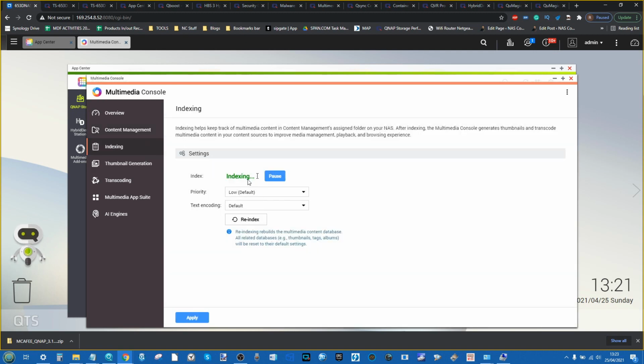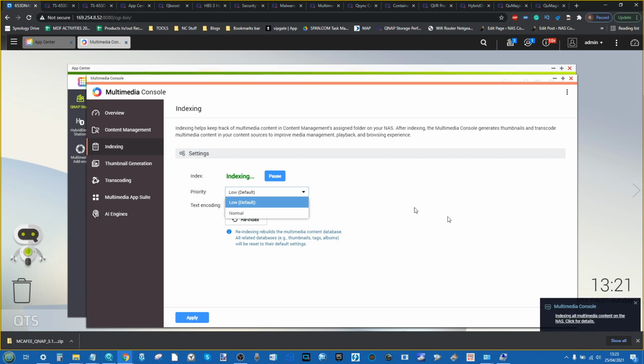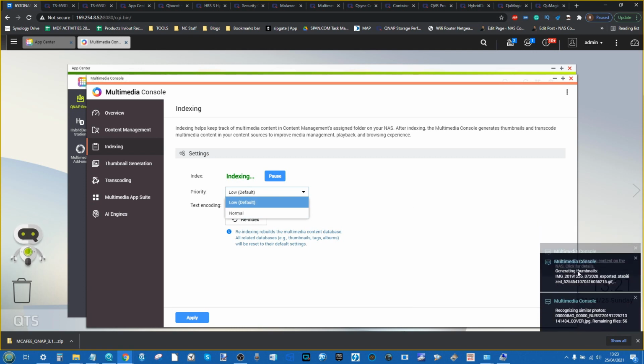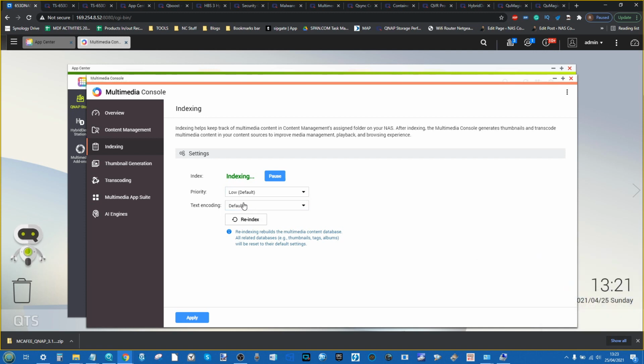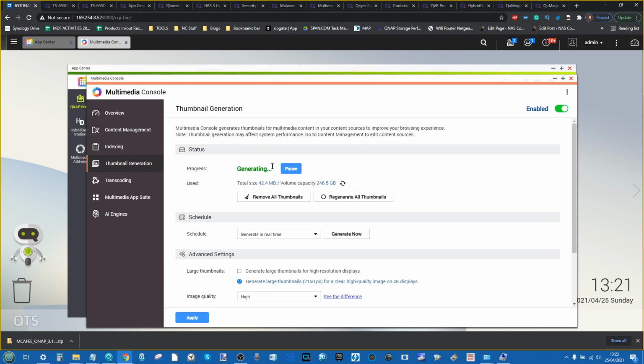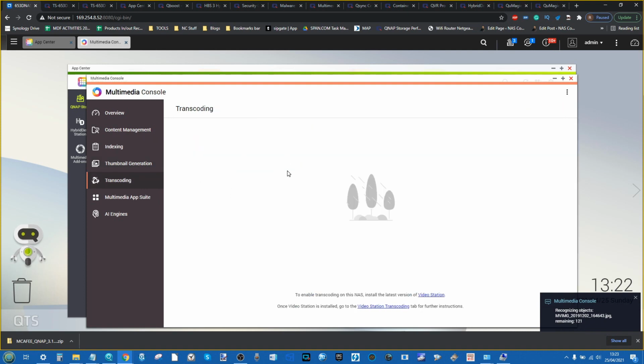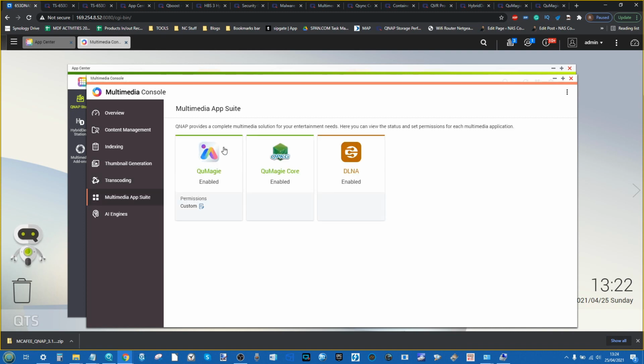And as you can see, it's already started indexing. It has already started checking those albums and finding photos. Now we can increase the priority. As you can see there, it's indexing the content there on the side, and it's now browsing those folders to add them to the photo database. Thumbnail generation will do the same, so that means that the NAS won't have to spend as much time later on displaying these photos nice and quickly via network connectivity. Transcoding is more based on video, and of course you'll need Video Station to take advantage of that. And as you add more and more multimedia apps, they will appear here.